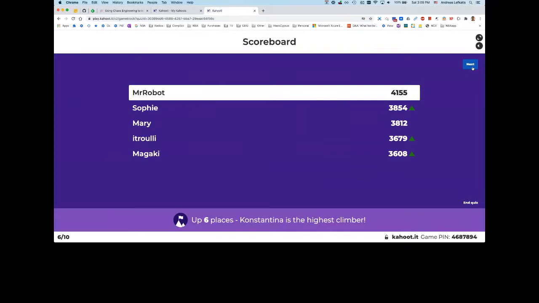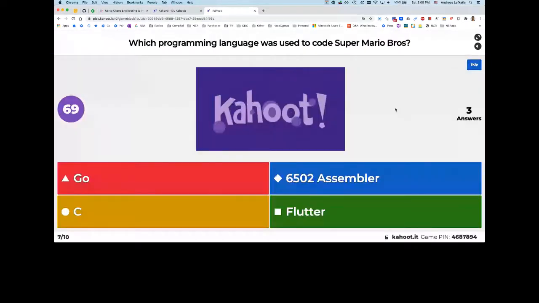Seventh question. Which programming language was used to code Super Mario Brothers? Red answer is Go language. The blue answer is 6502 assembler. The third answer, the yellow answer is C language. And the green answer is Flutter. So which of these programming languages was used to code Super Mario Brothers?